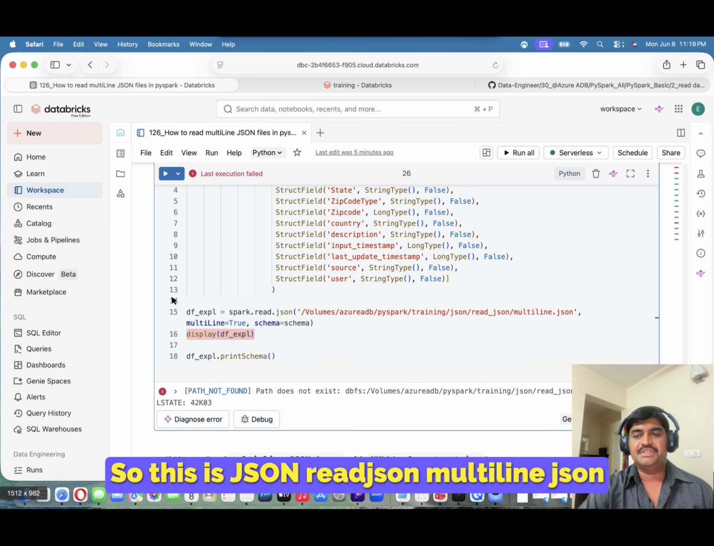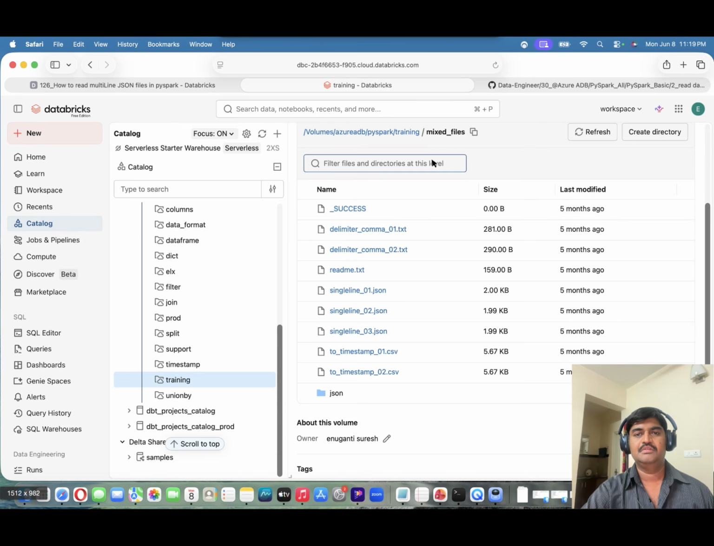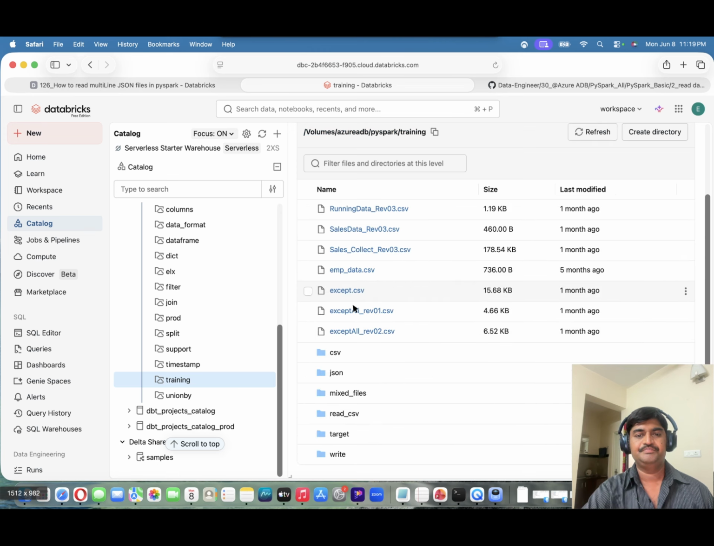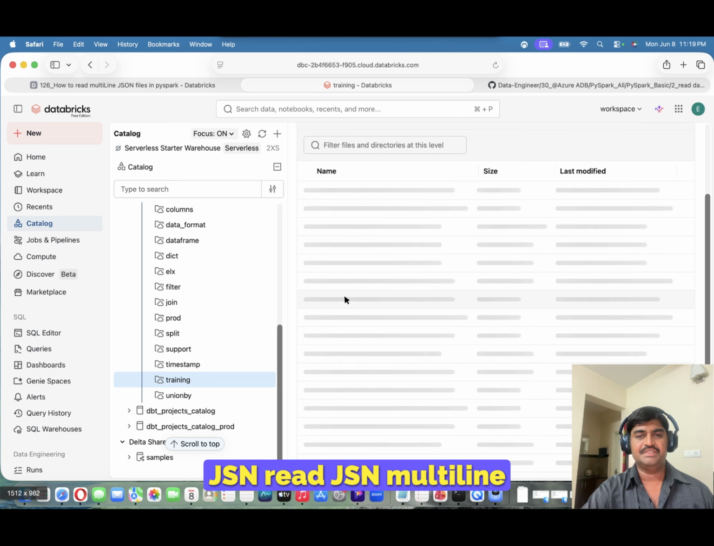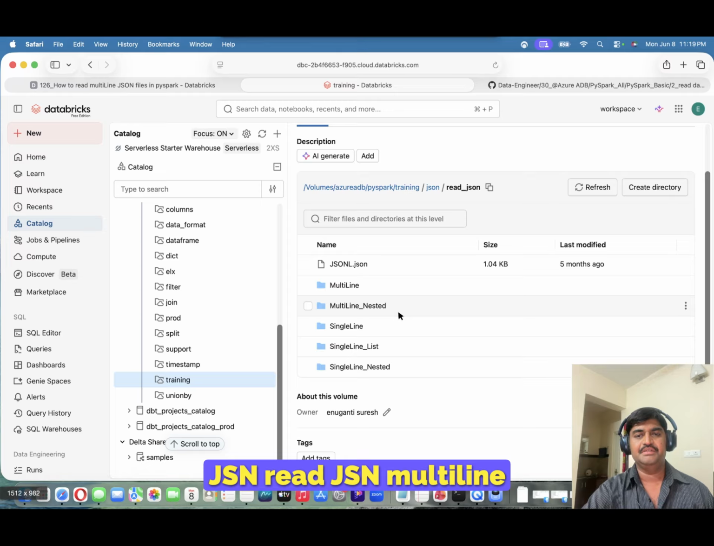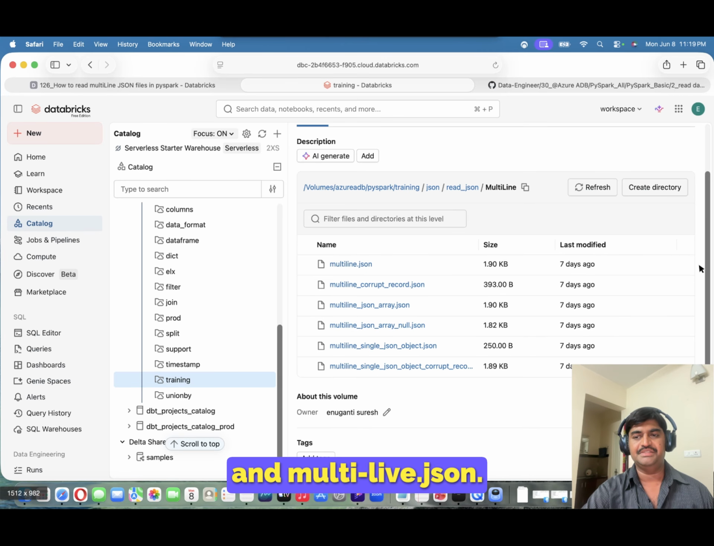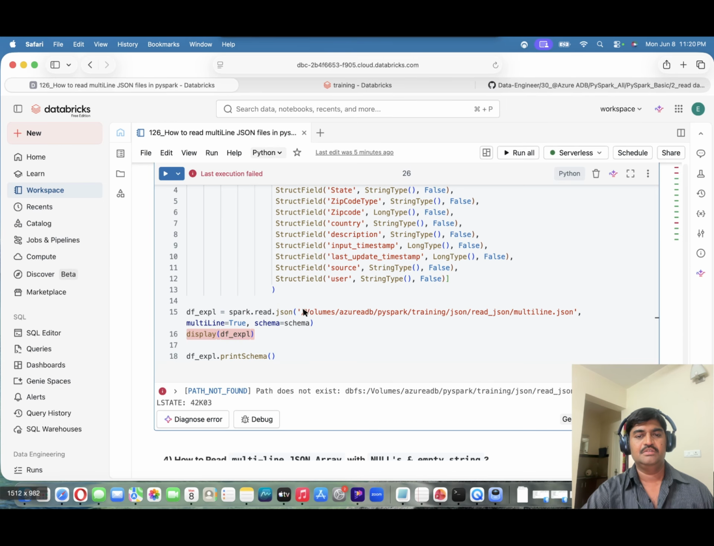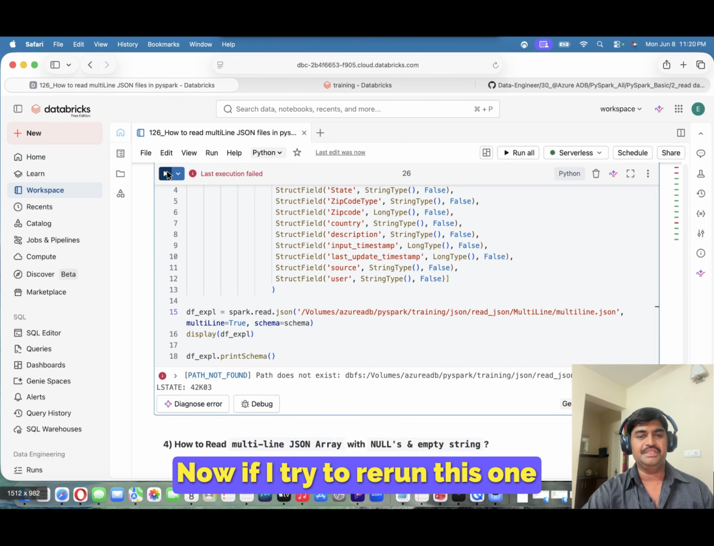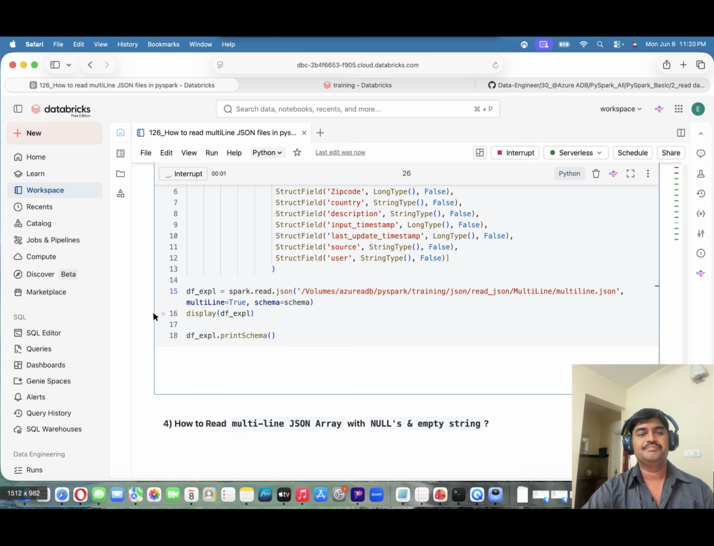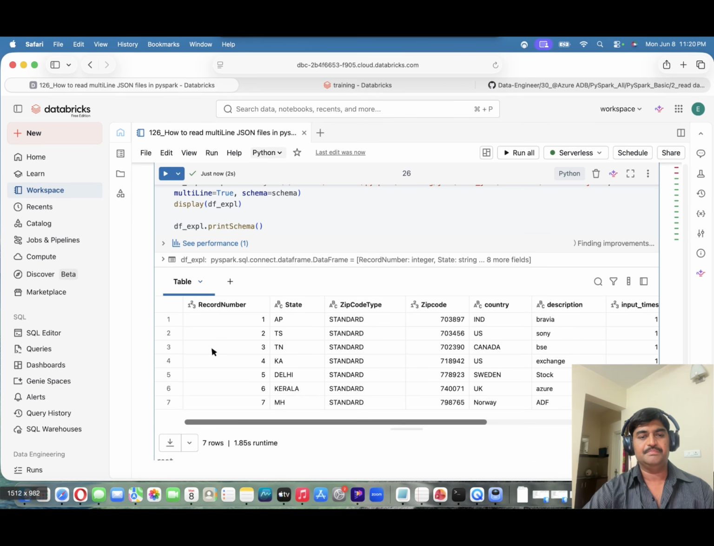this is read JSON, multi-line JSON. So I will replace this path. Now, if I try to rerun this one, it will print the schema also now.